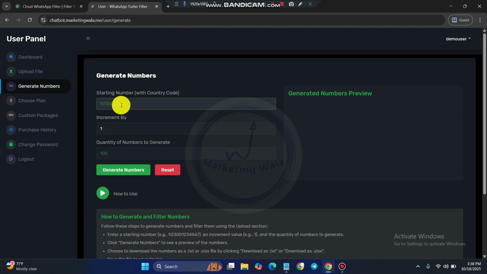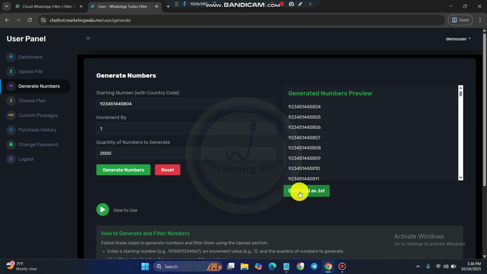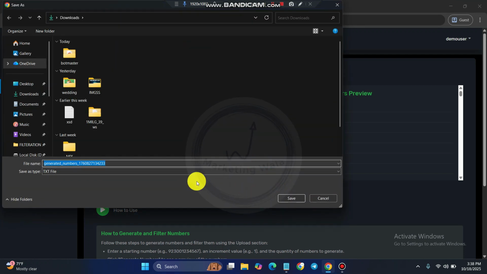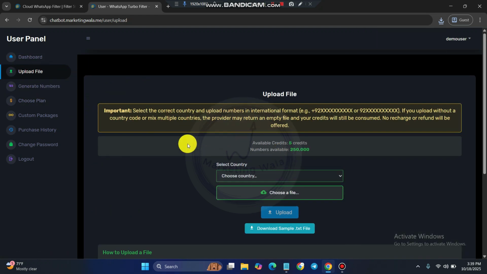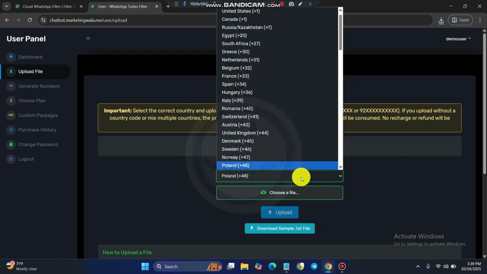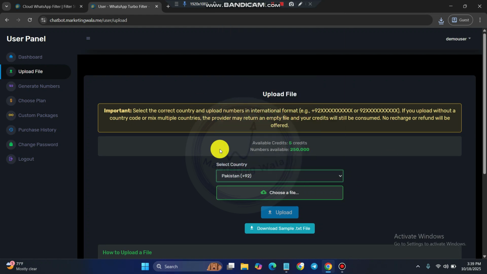Make sure you write the number with country code and download the text file. Then come back to the upload page and select the country here. This is the most crucial part. You have to select the right country and make sure that the countries are not mixed. If you are uploading one file, it must have the numbers of only one country.